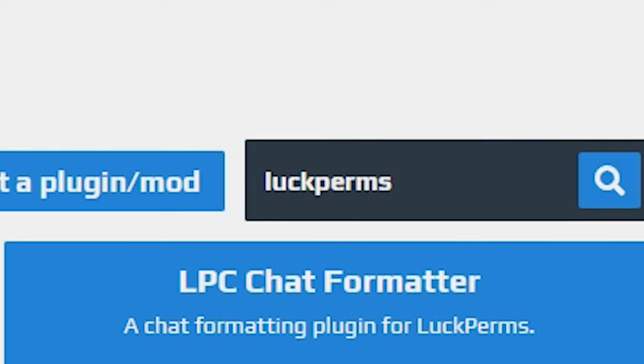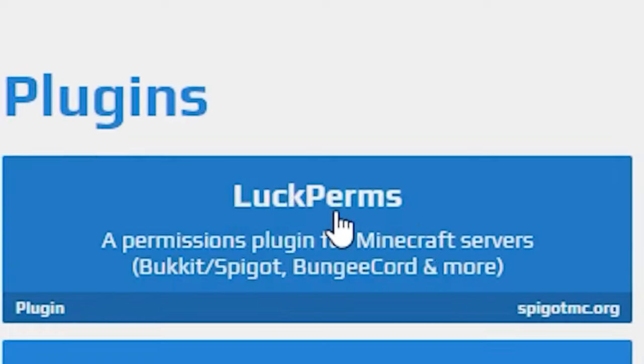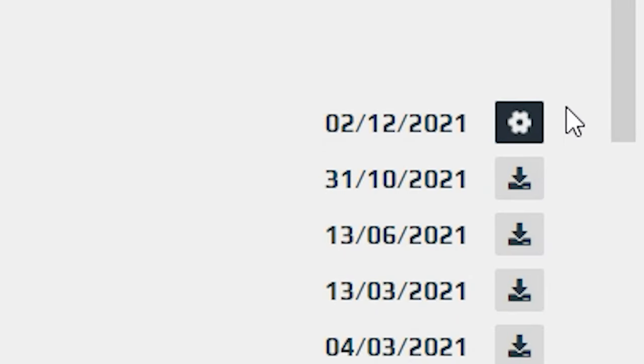As you guys did see in the last video, in the actual video about permissions, we also need LuckPerms. That's going to allow you to actually have permissions. All you want to do is go ahead and click this one right here. Click it. Now then, guys, go for the latest version, click the download icon, and wait for the gear to stop turning. And now then, guys, once you have the tick here, there's one last thing that we're going to need.